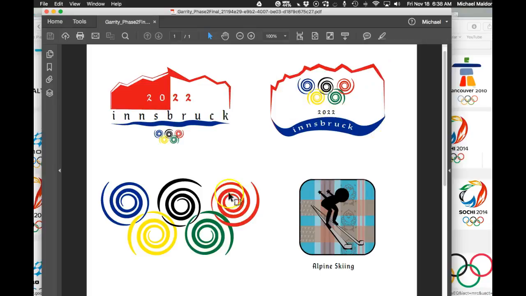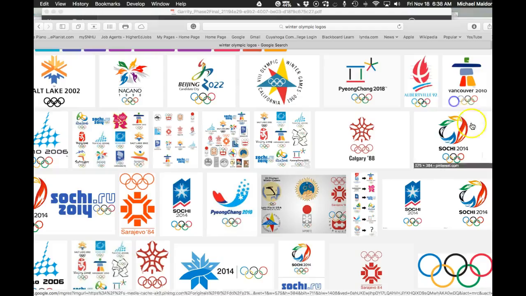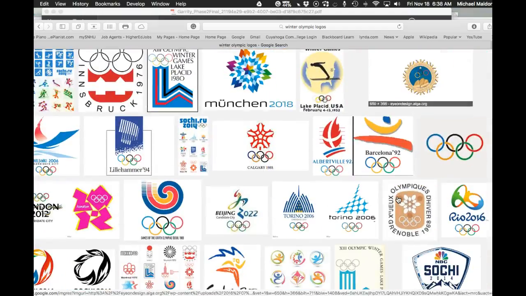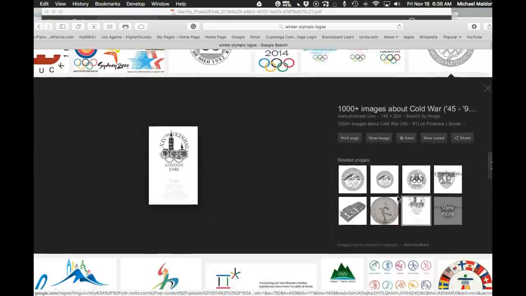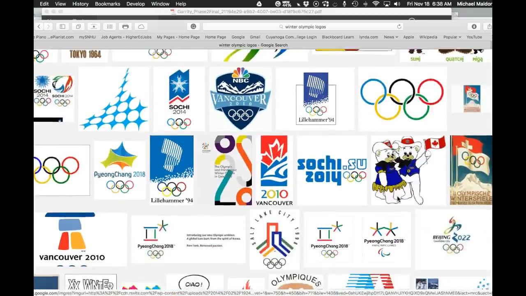One of the things I want to talk about are the rings. The Olympic Committee wouldn't let you spiral the rings like this. That's something that's really super important. I think only once has the Olympic Committee let anybody do something with the rings, and that was London, and I don't remember what year. But I wonder if I could find it here real quick.